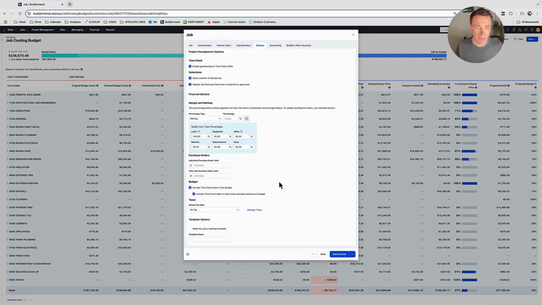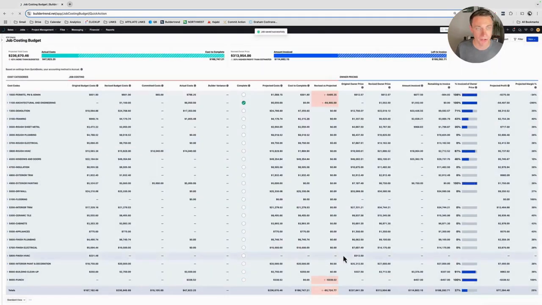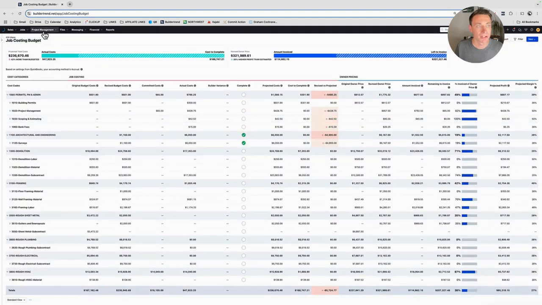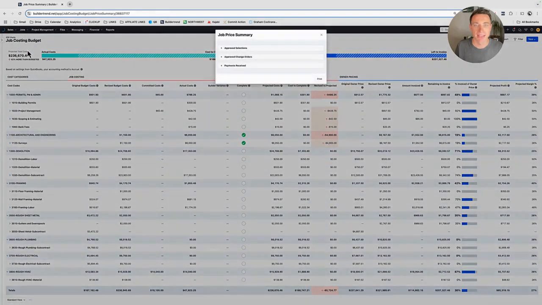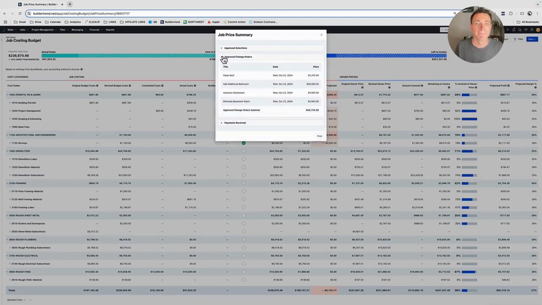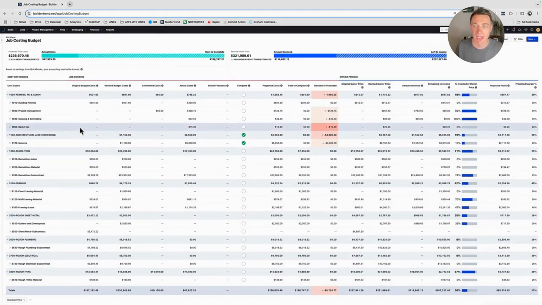So I've set my parameters, and now I have an open book contract. So the first thing that you might notice with an open book contract is that if I go to project management, or if I go to jobs and go to job price summary, it no longer gives me that summary there. It will show me selections, it will show me change orders, and we should still use them. But the price is not going to be determined by that, so that doesn't really help me too much. What the price is determined on is this revised owner price over here.